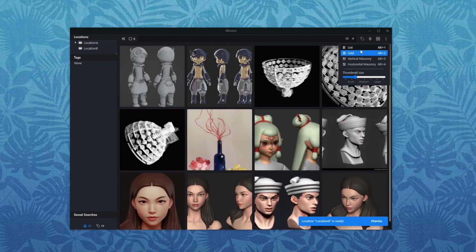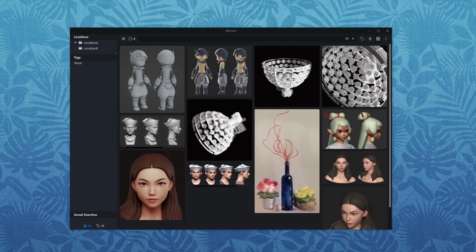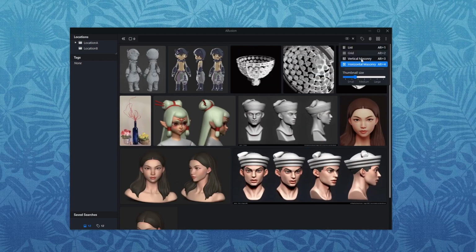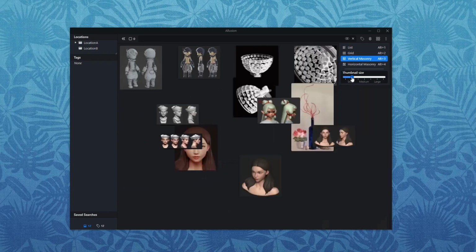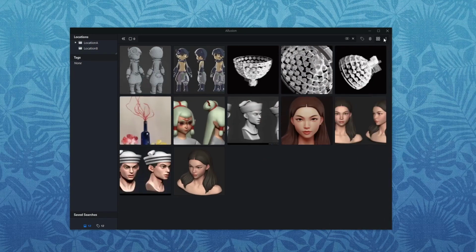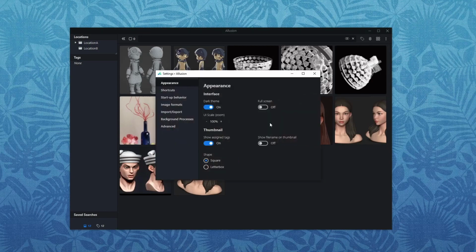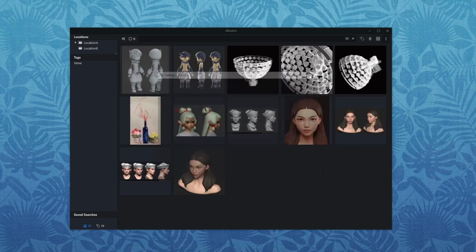And one feature that I personally like a lot is just how pretty Allusion arranges them. So we have different views with which you can arrange your pictures. You can of course make them smaller and larger, whatever really suits your need. And there's many settings. I just want to quickly switch this. I think this is also a view that's very, very cool.